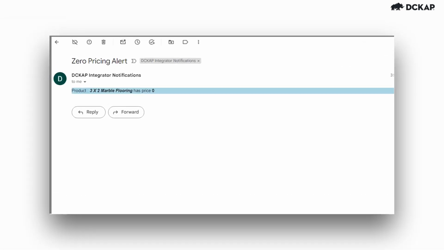That's how this email alert will be delivered to the user whenever a product in the integrated process has a price set to 0.